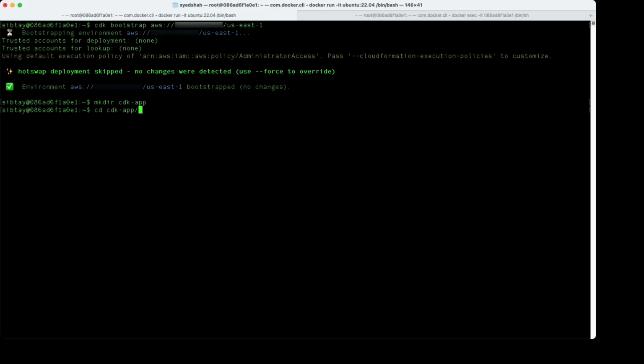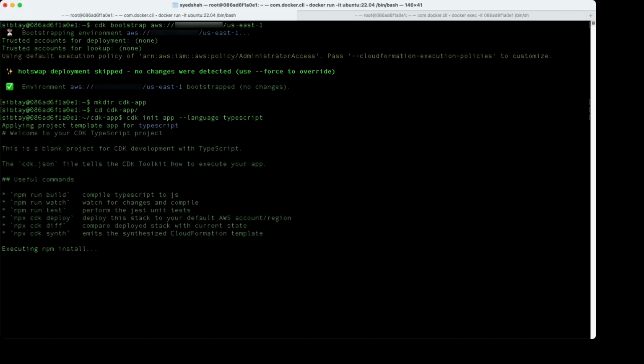We are going to cd into the directory, and then we're going to run the cdk init command like this. Here, since we are going to use TypeScript for the language, we are specifying TypeScript. You can specify whatever language you want to use: Python, Java, .NET, Go. The app initialization completed successfully.